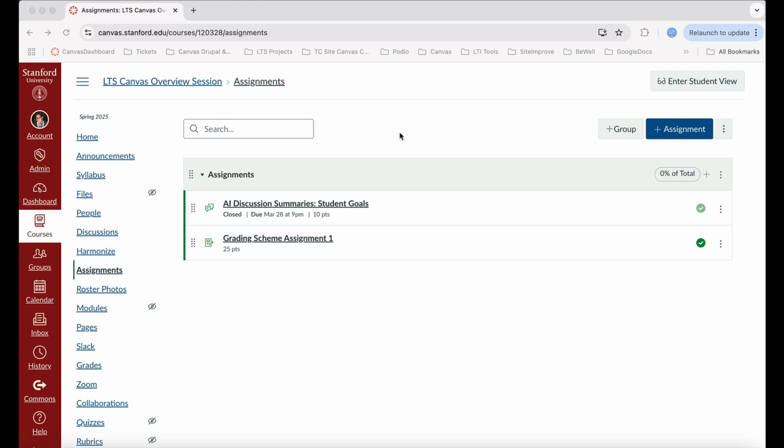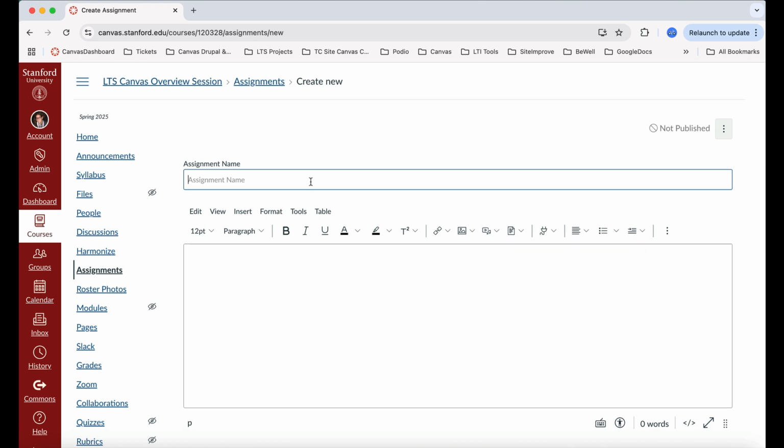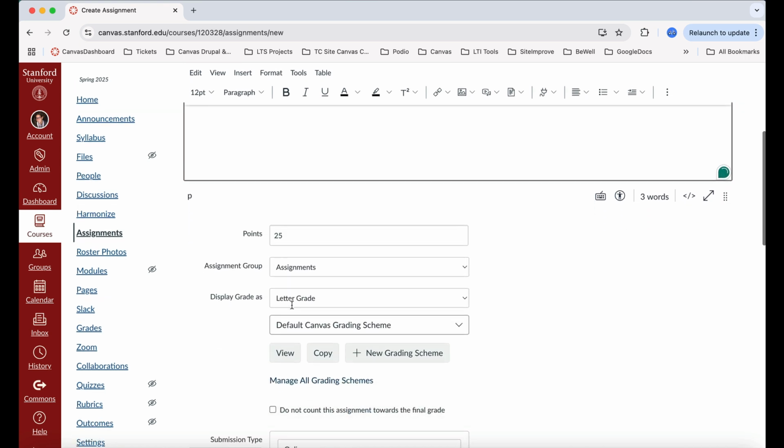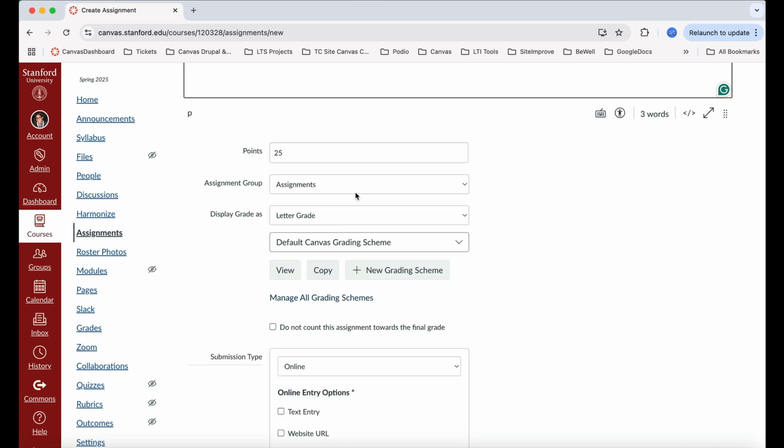To do so, navigate to the Assignments tool within the Canvas course. Click on Add Assignment in the blue rectangle box at the top right side of the screen. Assign an assignment name and enter the details into the Rich Content Editor box. Scroll down. Enter the total amount of points the assignment is worth. For Display Grade As, choose Letter Grade from the drop-down menu.